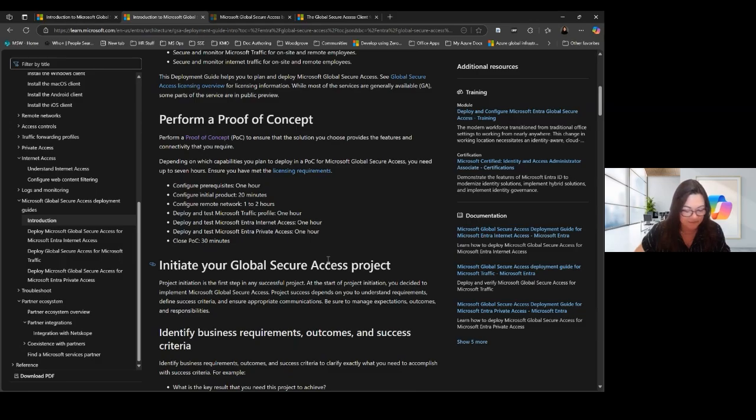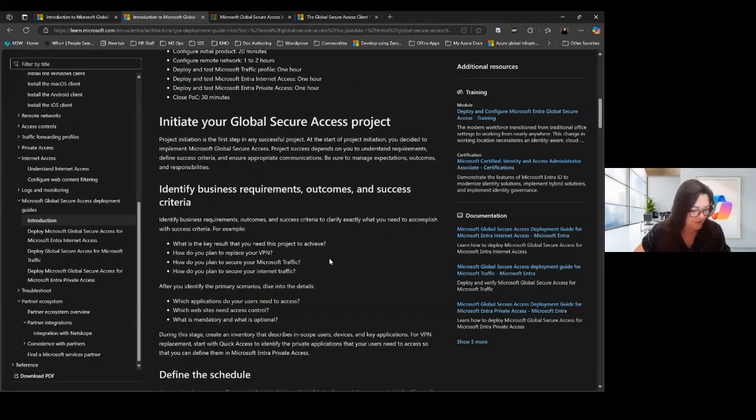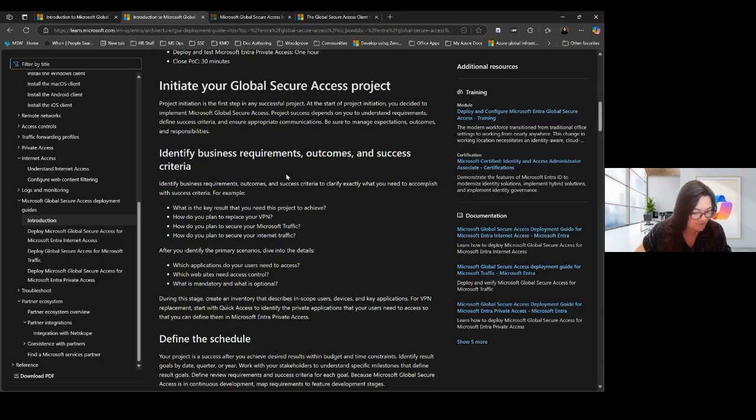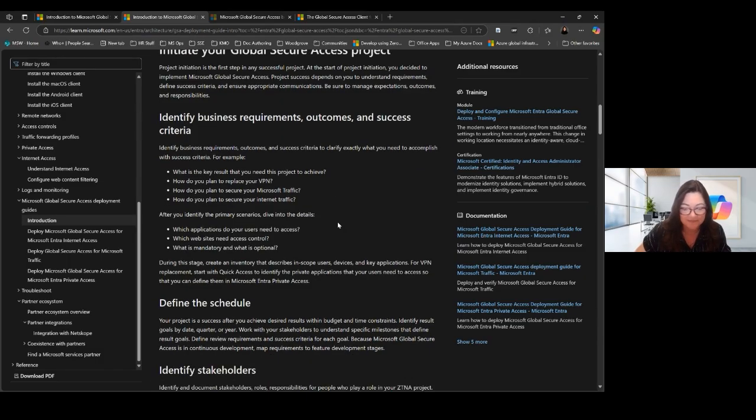Once this is completed successfully, you're going to initiate your Global Secure Access project. This is the first phase in a traditional project management approach. So here we are, we're going to initiate the project. You'll be getting your business requirements documented, defining your outcomes, defining your success criteria. Basically, what are your key results? Specifically, how are you going to replace your VPN? How are you going to secure your Microsoft traffic? How are you going to secure your internet traffic? Defining these key outcomes is going to enable you to move on to defining your key milestones and defining your high-level schedule so you can allocate resources.